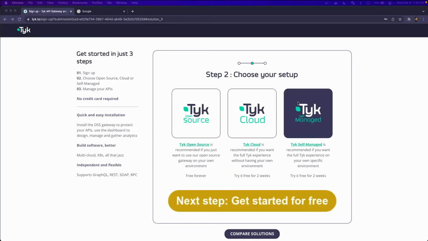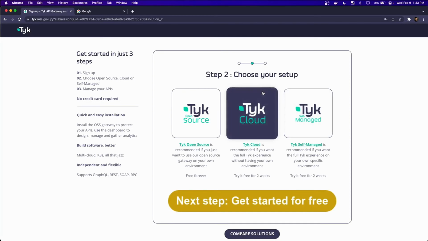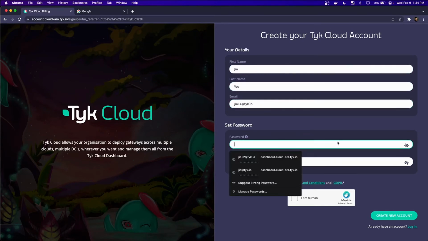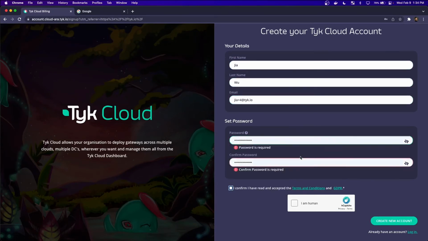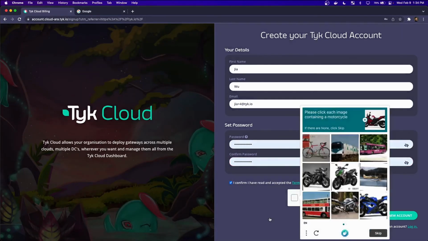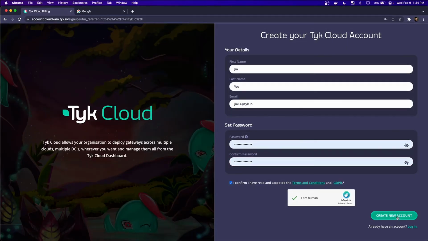Now suppose we didn't want to do the self-managed and we wanted to sign up for Tyk Cloud. Here's what the process would look like. Again, we'll be prompted to insert some information, such as my first and last name, as well as an email that I want to sign up with. I'm going to auto-generate a password, check the terms and conditions, and it's just going to ask me to fill out this CAPTCHA. So I'm going to go ahead and do that. Alright, and we're going to create a new account.